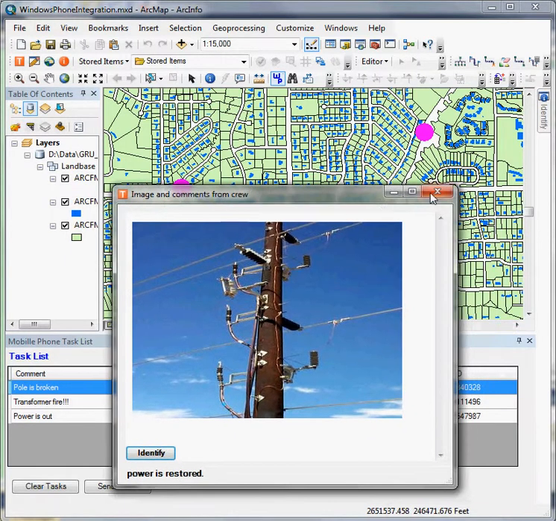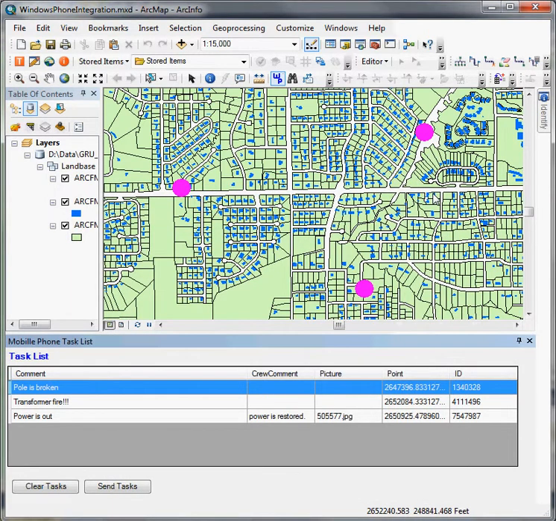Okay. So what you've seen in this video demonstration is an integration between ArcMap running desktop ArcGIS and Windows Phone 7 representing a mobile solution and a mini GIS that will allow us to communicate back and forth from the enterprise to a mobile field crew.